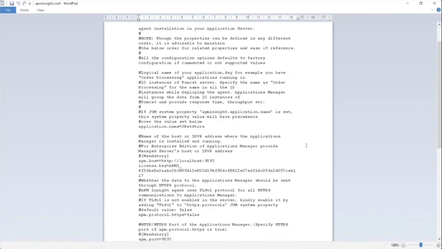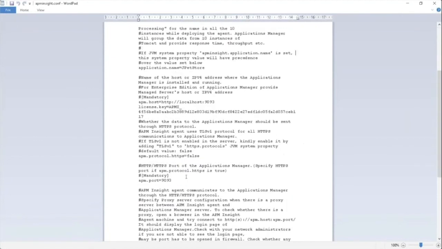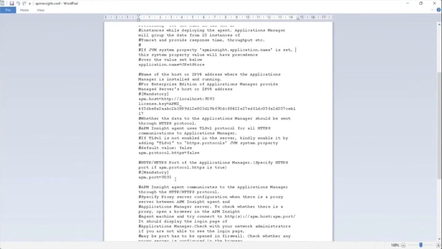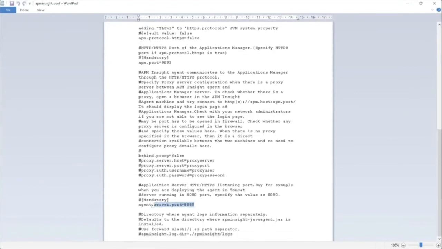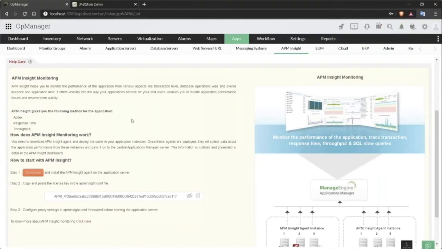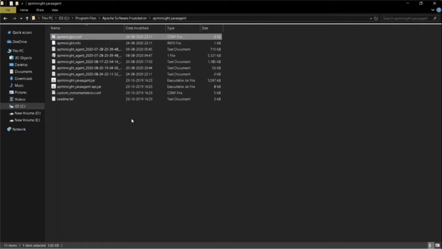Now, the next details that need to be provided are the port number and the agent port number. My Tomcat server runs on port 8080, which is why I have specified the respective port. If the application runs on a different port, the target port number has to be specified in this place and it can be saved. Now, the next step would be configuring the target server.